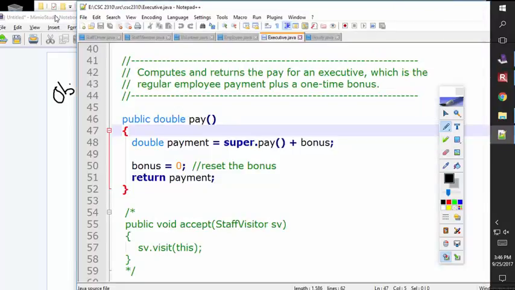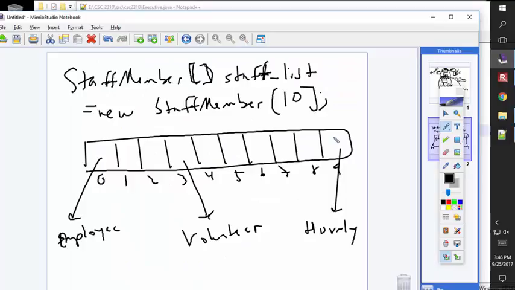Why is that useful? That's useful because what I want to do with my staff member array is, I'm super lazy. I really just want to go through all the indices of the array, call their pay methods, so everybody's getting paid, add up all the amounts that I paid to all my staff members, and have a running total for what my payroll was for that pay period. Okay? I don't want to have to worry about whether they're hourlies or executives or employees or volunteers. I just want to zip through there using a for each loop.